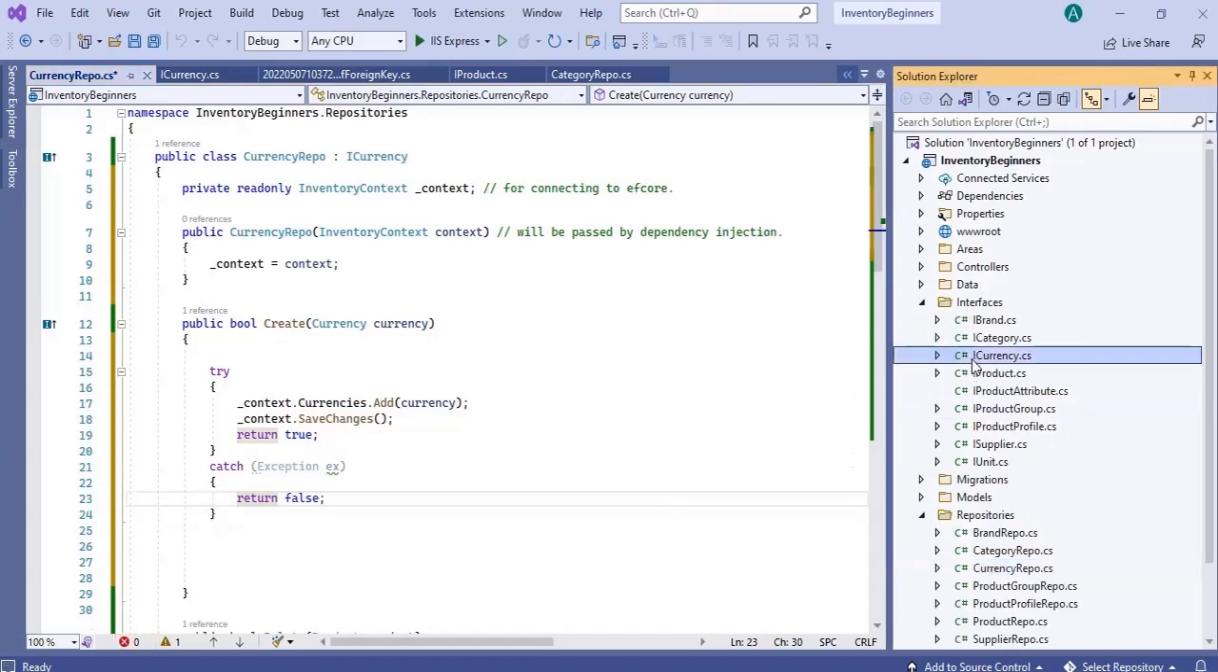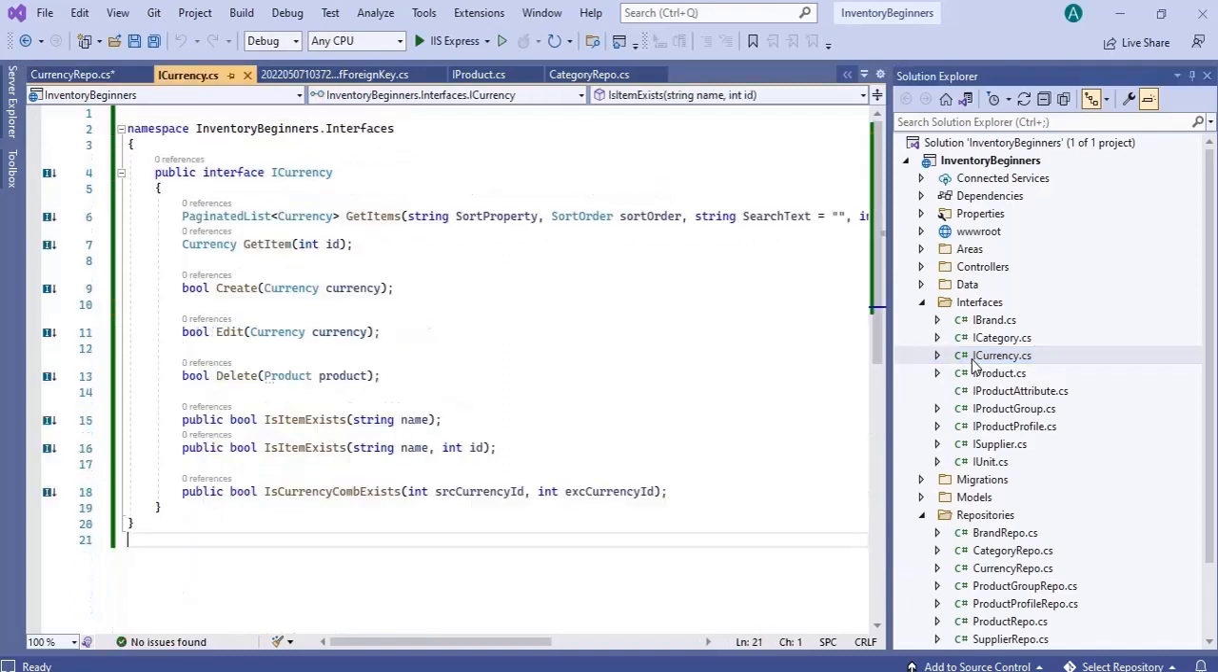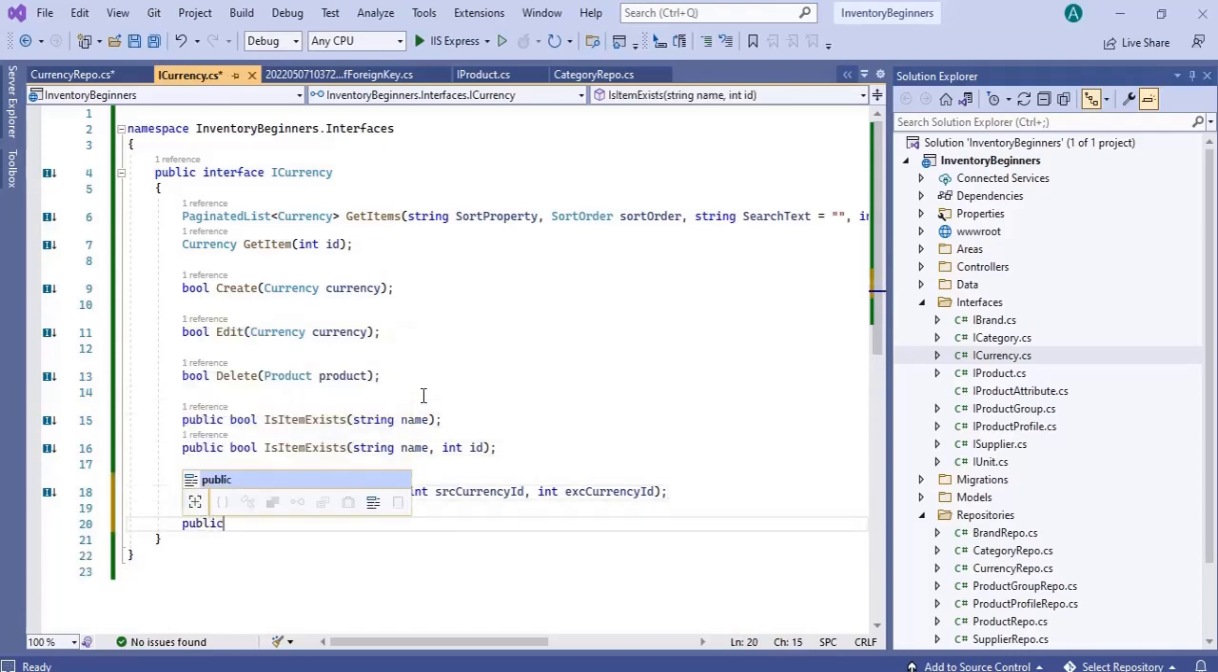Now the important thing comes. This is something new. We have not done like this before. So watch it carefully because this is one of the best way to pass the error information to the caller method. Open the iCurrency interface file and in here add a method declaration named getErrors with the return type as string.